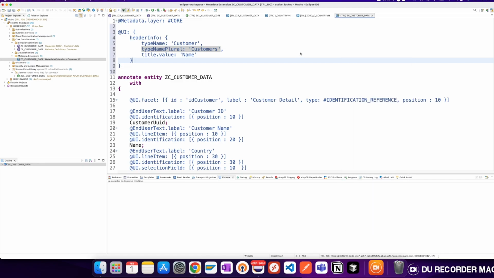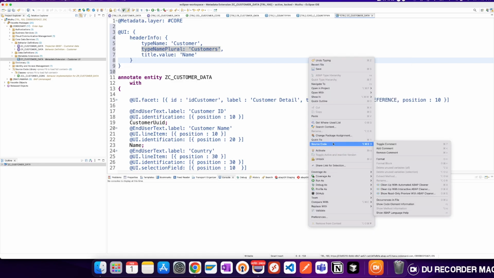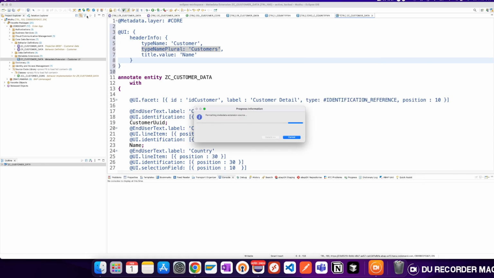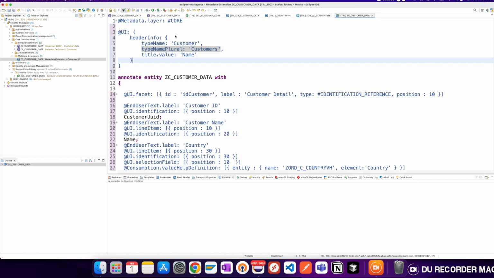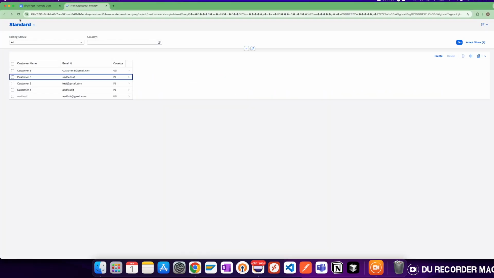I'll quickly format this. Where is the format? Yeah, activating it. Okay, so I'm going back and just reloading this. Right now there is no reference to what kind of application this is.